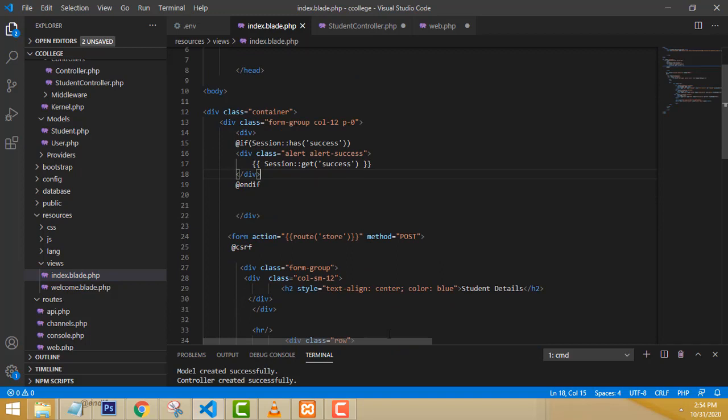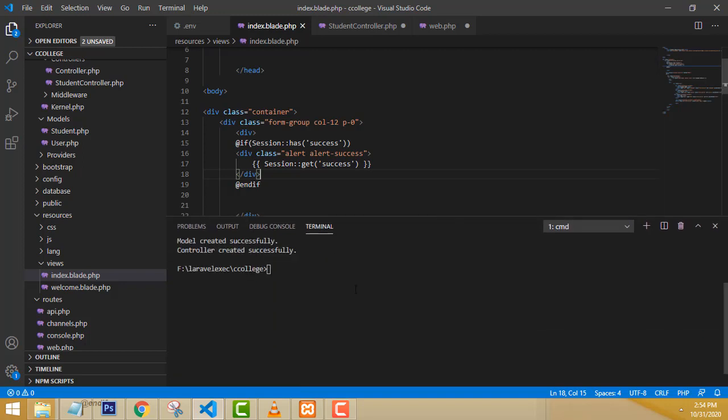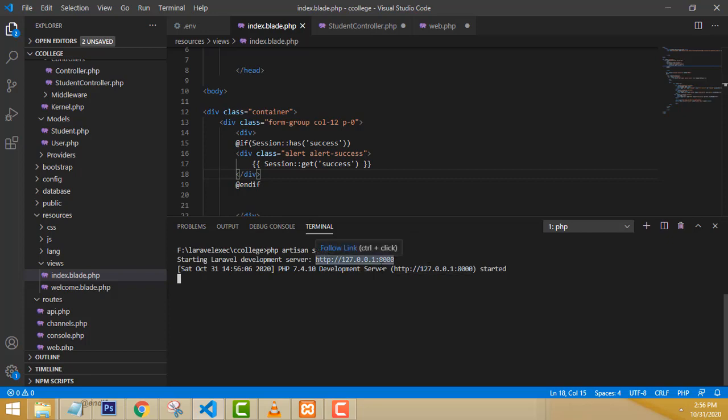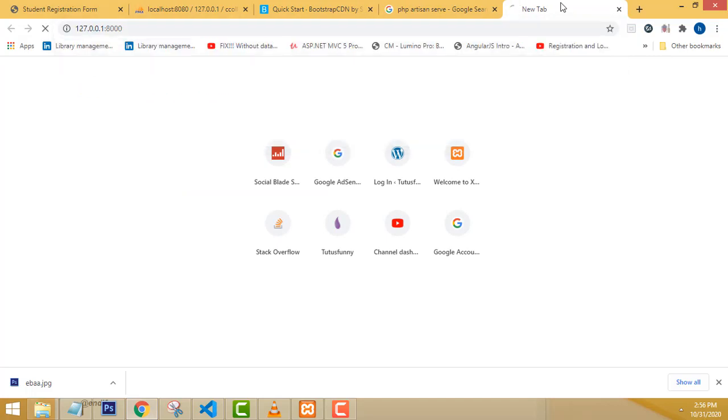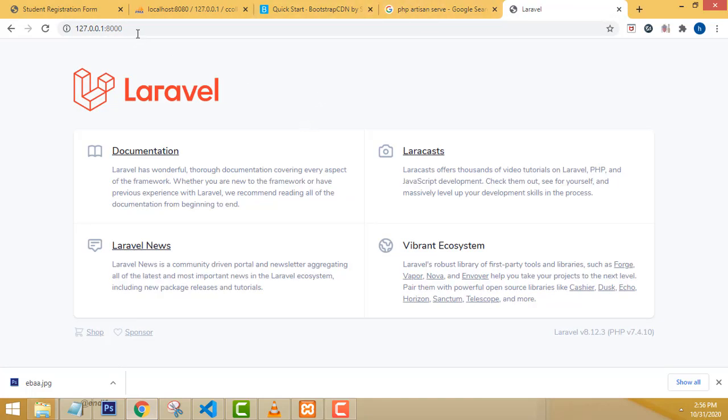So let's check whether it's working fine or not. You have to write how to run the Laravel file. So: php artisan serve. Press the enter key, and here it will be running. This is the location, this is the port it is running on. So the same thing, Control C to copy, I go here, Control V to paste here, press the enter key, and you will be able to see the Laravel page, right?